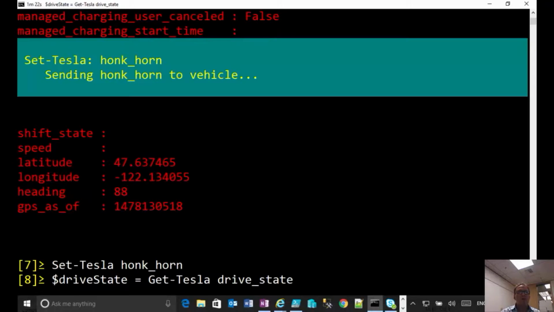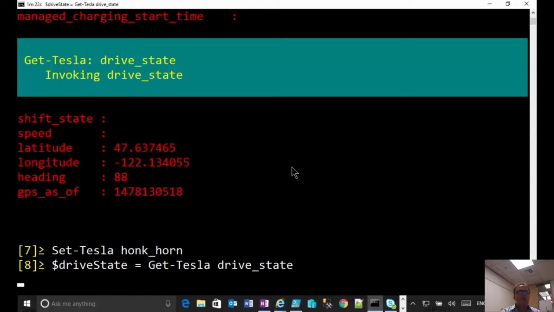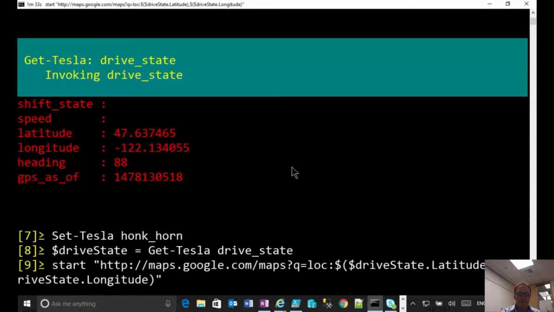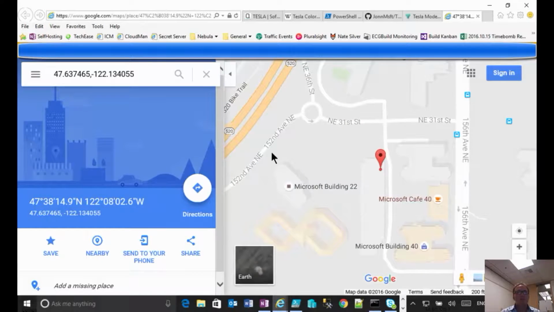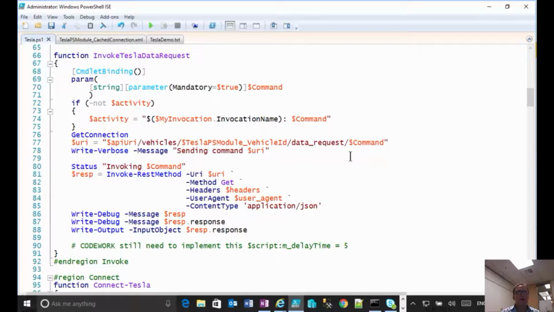As always, PowerShell commands work together to do great things. Here's a quick example of the Tesla PowerShell module in a mashup with Google Maps. So, let's have a look under the hood. The Tesla PowerShell module is a strictly script-based module with no associated binaries. Personally, I prefer to implement script modules when possible, so anyone can read the code and know exactly what it's up to.